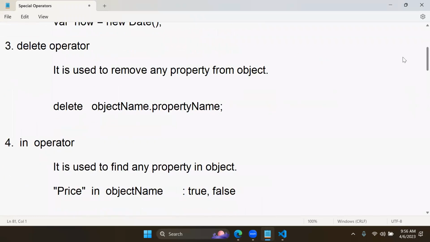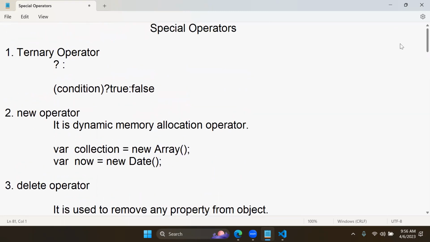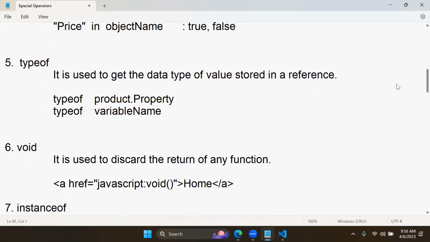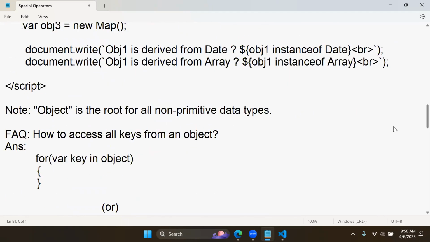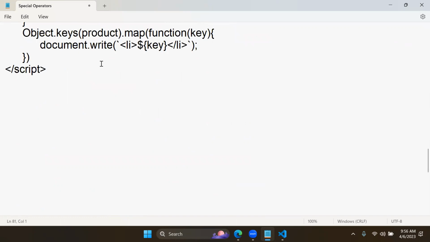These are all what kind of operators? Special operators. We have ternary, new, delete, in, typeof, void, instanceof. These are all operators. So this is all about the important JavaScript operators. You will see some more operators in various statements now. When we learn OOP concepts, I will show you.